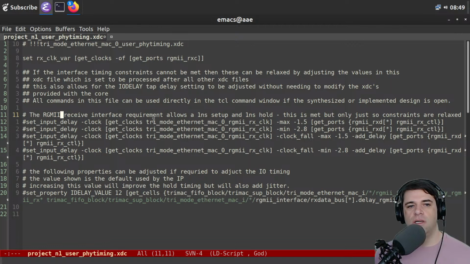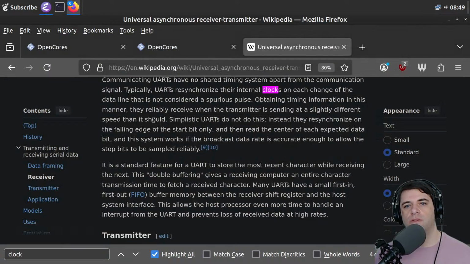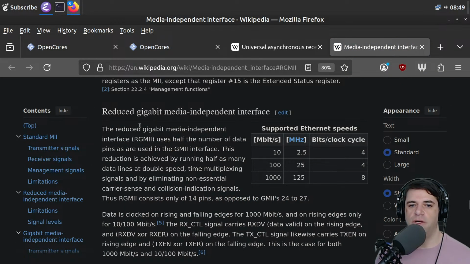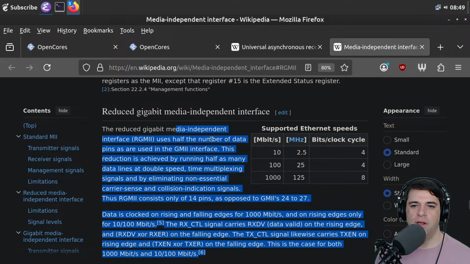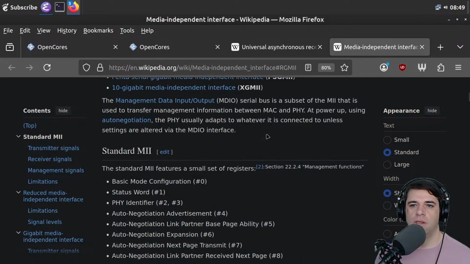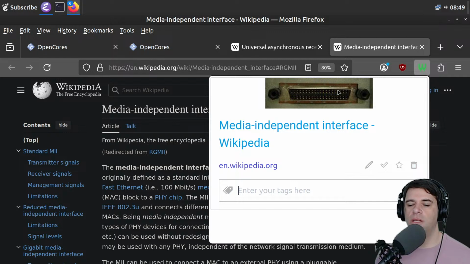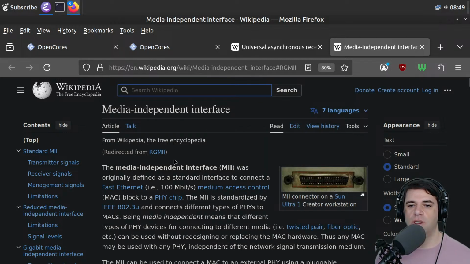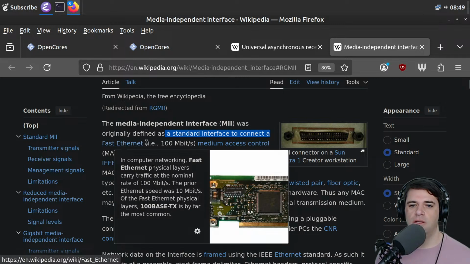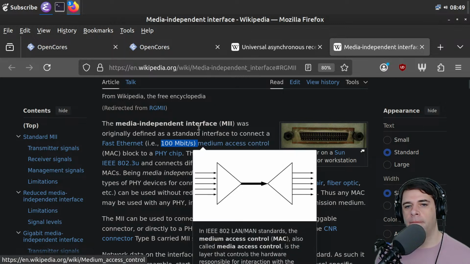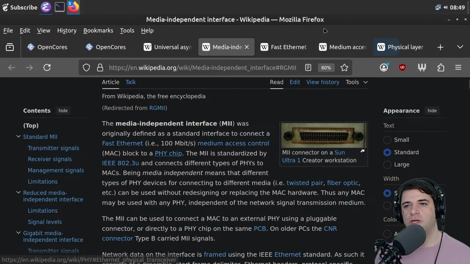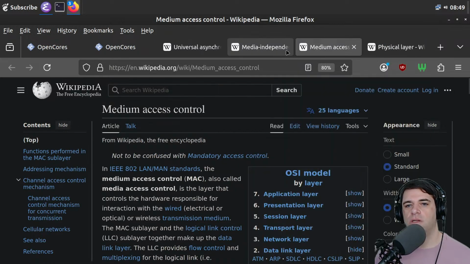We looked up RGMII before, but I forget what it was. Reduced gigabit media independent interface. The reduced gigabit media independent interface uses half the number of data pins as are used in the GMII interface. What? Why are you starting down here? Oh, okay, so the R stands for reduced, but here's the non-reduced version. It was originally defined as a standard interface to connect a fast Ethernet, that is 100 megabits per second, medium access control, block to a PHY chip. These are all things that I've heard, but I'll read about all of these.